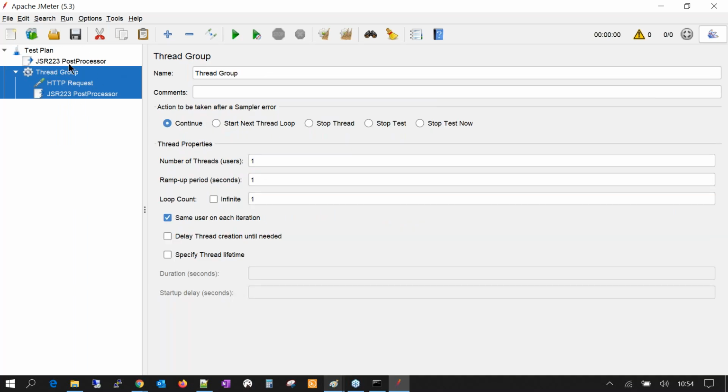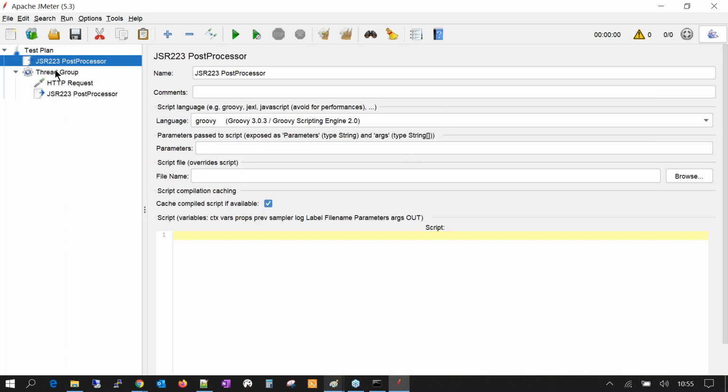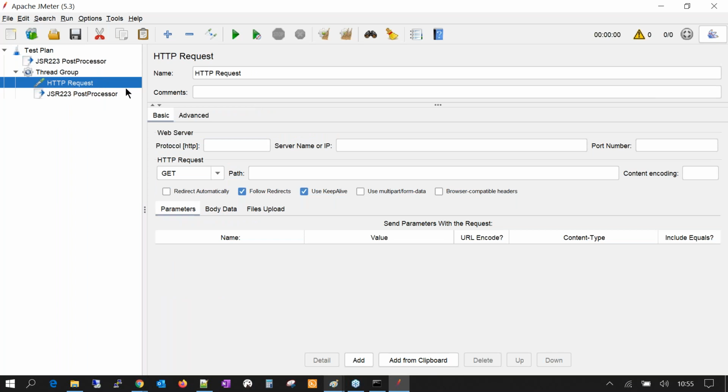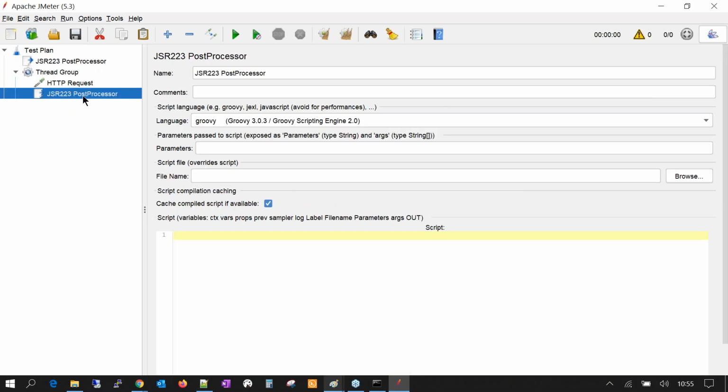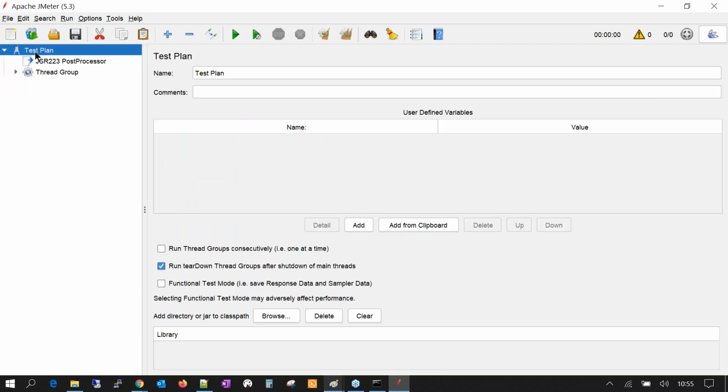Basically, in order to do these things in another tool like LoadRunner or NeoLoad, you need to write some code. But here we refer to these elements themselves as a script. So this is simply a script we refer to in JMeter, which looks like an element such as an HTTP request. This is an element, a JSR223 post processor is an element. This is what we refer to as a script. And once we are done with a script, we refer to the whole as a test plan.